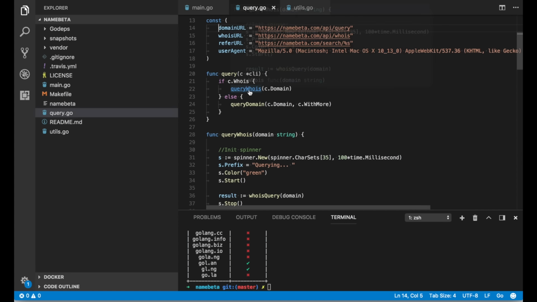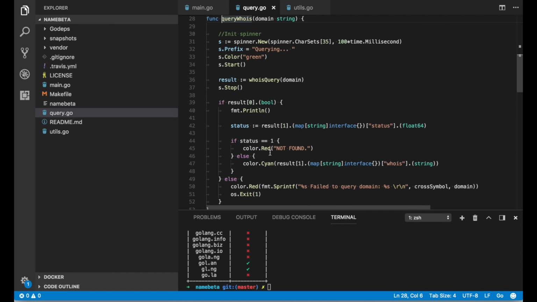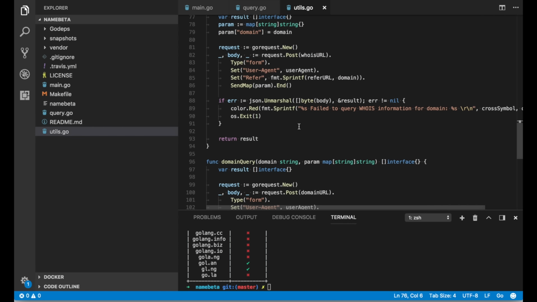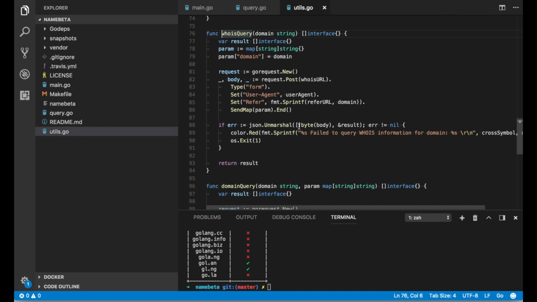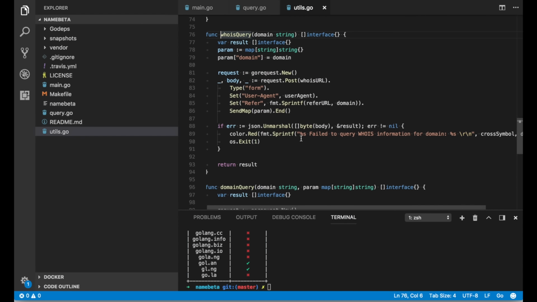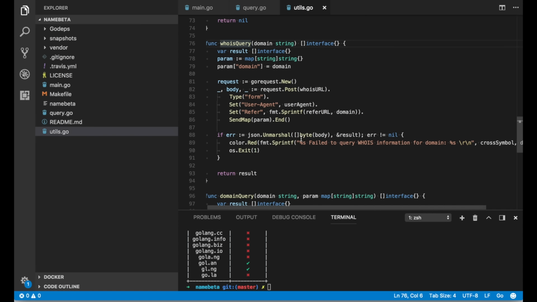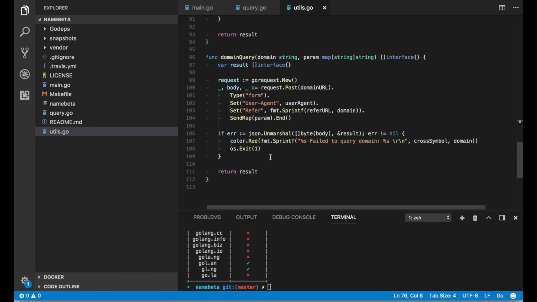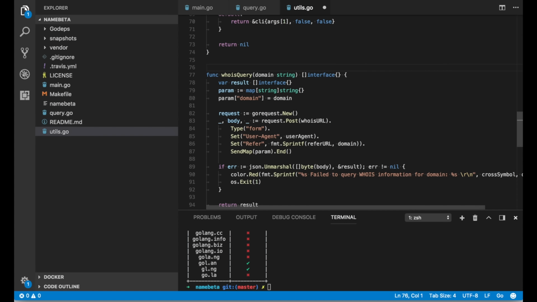Great, now let's see how query whois works. It's very similar. We also initialize a spinner and we go to whois query. And what I can see is that whois query and domain query are actually very similar. We do request to different URLs, but the body of the two functions are pretty similar. So I'm going to combine these two functions into one. Let's call it get domain info.